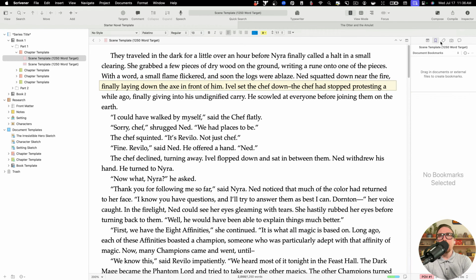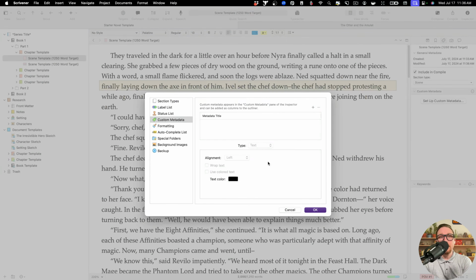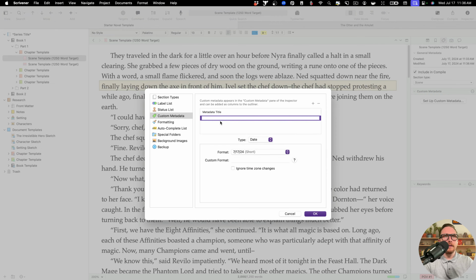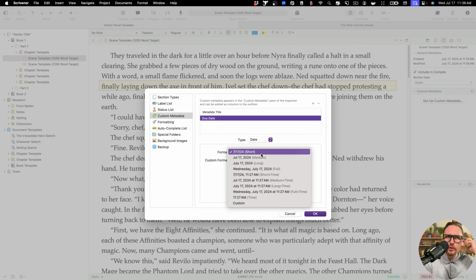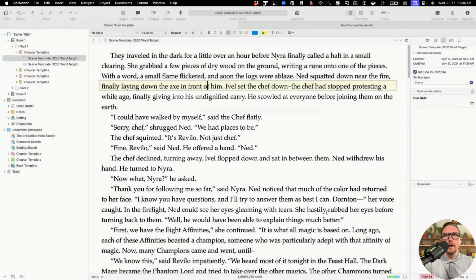In addition to this, if you really want to get cool with it, you can actually set up custom metadata here. This isn't something I typically cover in this presentation, but let's just do one so you can see this. I could add, let's say, a due date, as a short date like that. Click OK. And if I came down here to my chapter template, now I did it for a scene here, I could add that in here.